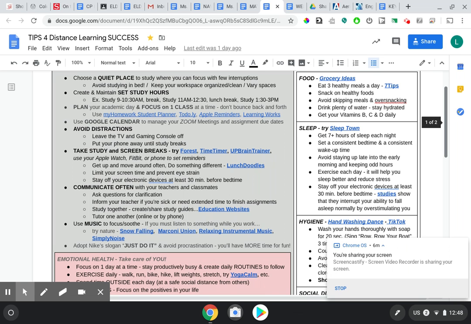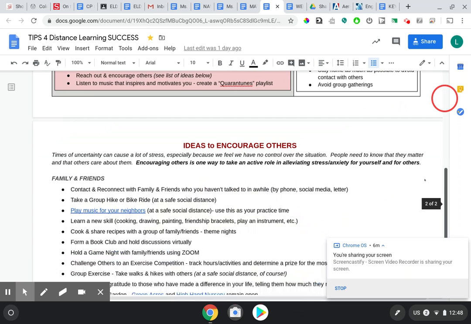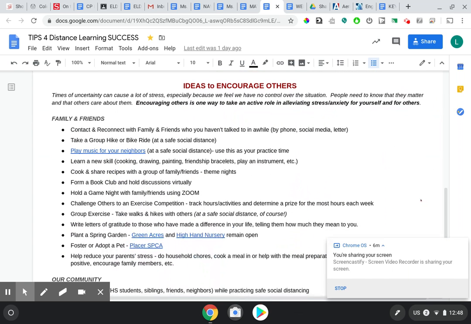There's also some tips for how to stay healthy on the right-hand side, and then how to stay emotionally healthy at the bottom of the gray box. If you scroll down to page 2, there's also a ton of ways to and ideas for how to encourage others during this tough time. Oftentimes, if we can get out of ourselves and help someone else, it gives us a chance to feel needed, and it gives us something else to focus on other than our worries and stress. So take a look at the list, and I challenge you to do a few of those things on the list each week.